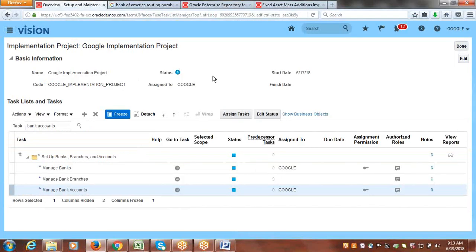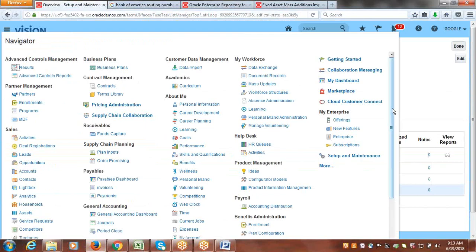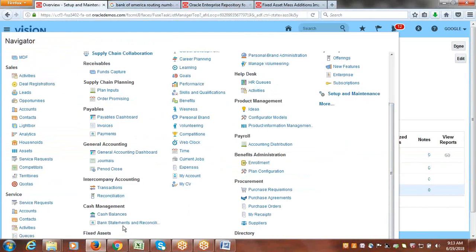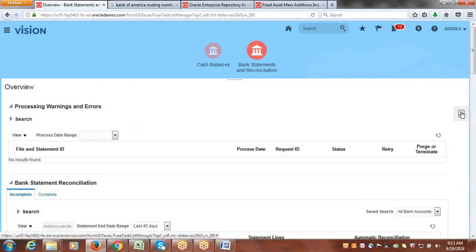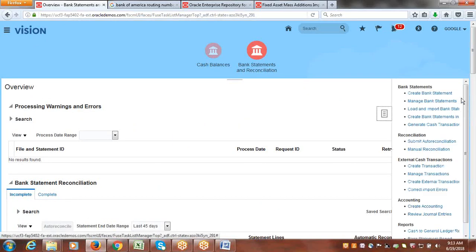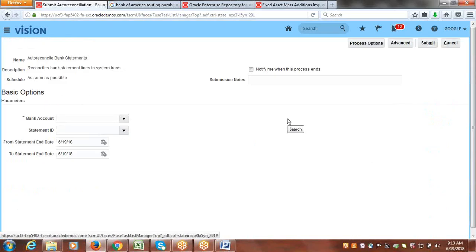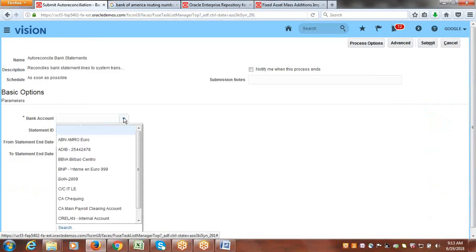To perform the auto reconciliation, go to cash management. Under cash management, we have a task called bank statements under reconciliations. Click on the task and go to the task list. Here you can see a task called submit auto reconciliation. Just click on the task. We want to submit the auto reconciliation for which bank account. Whenever you select the bank account, the system will look for the rule set associated with that bank account.